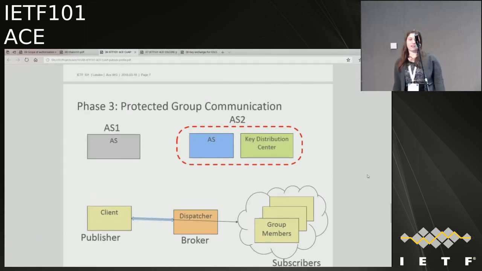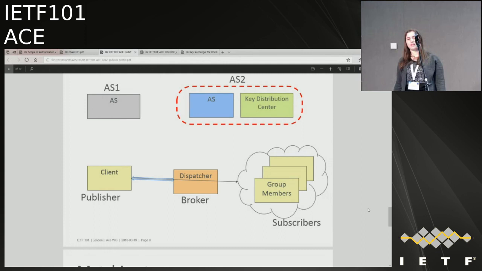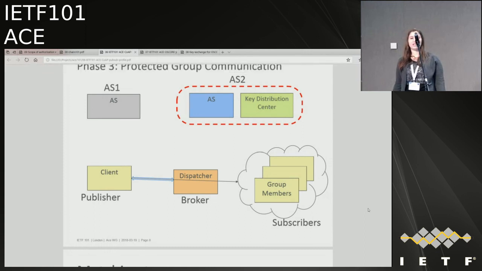So, yes, the third phase defined in this document is how the communication is protected. There is a secure channel between client and broker, and there are also messages protected with application layer security between publisher and all the members, so subscribers and publishers.